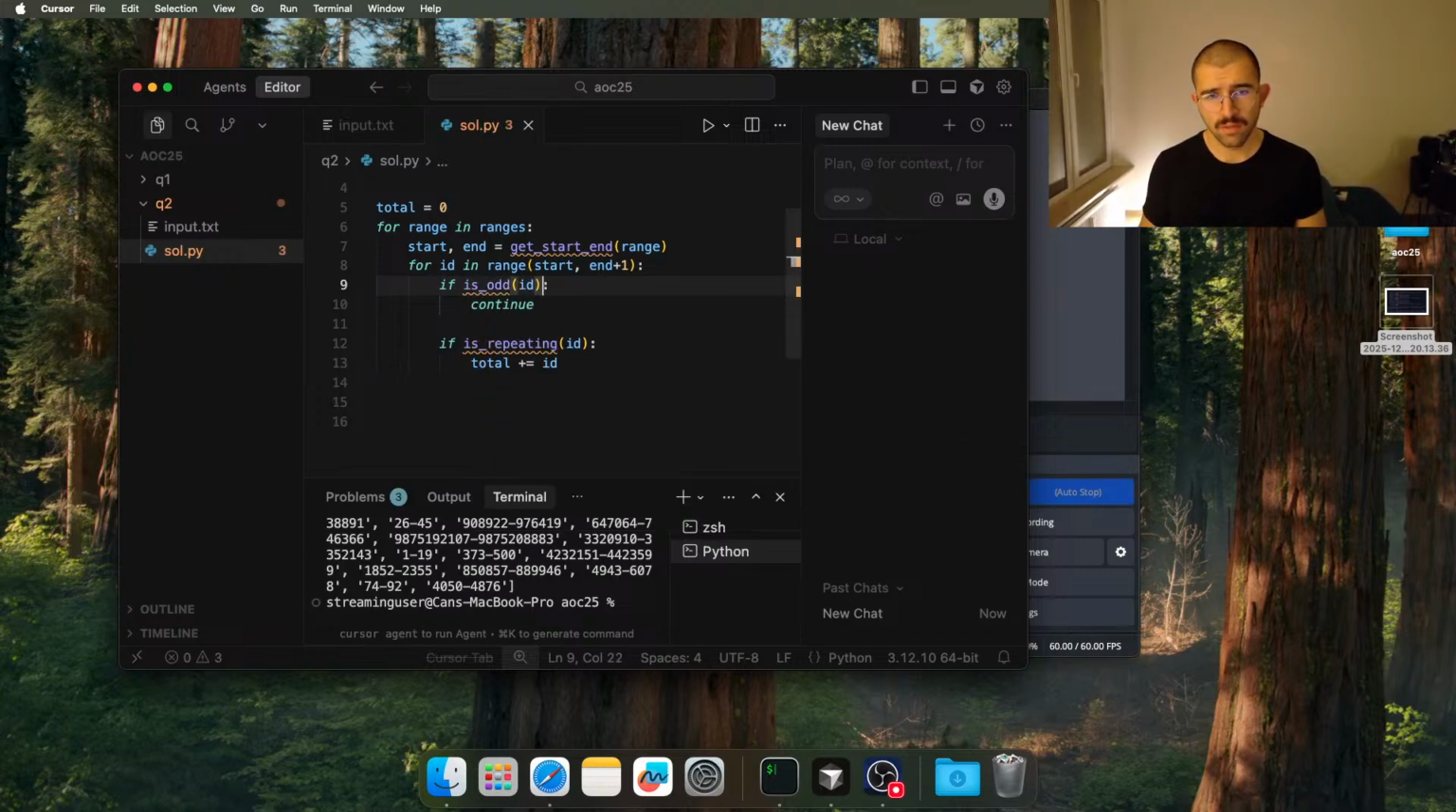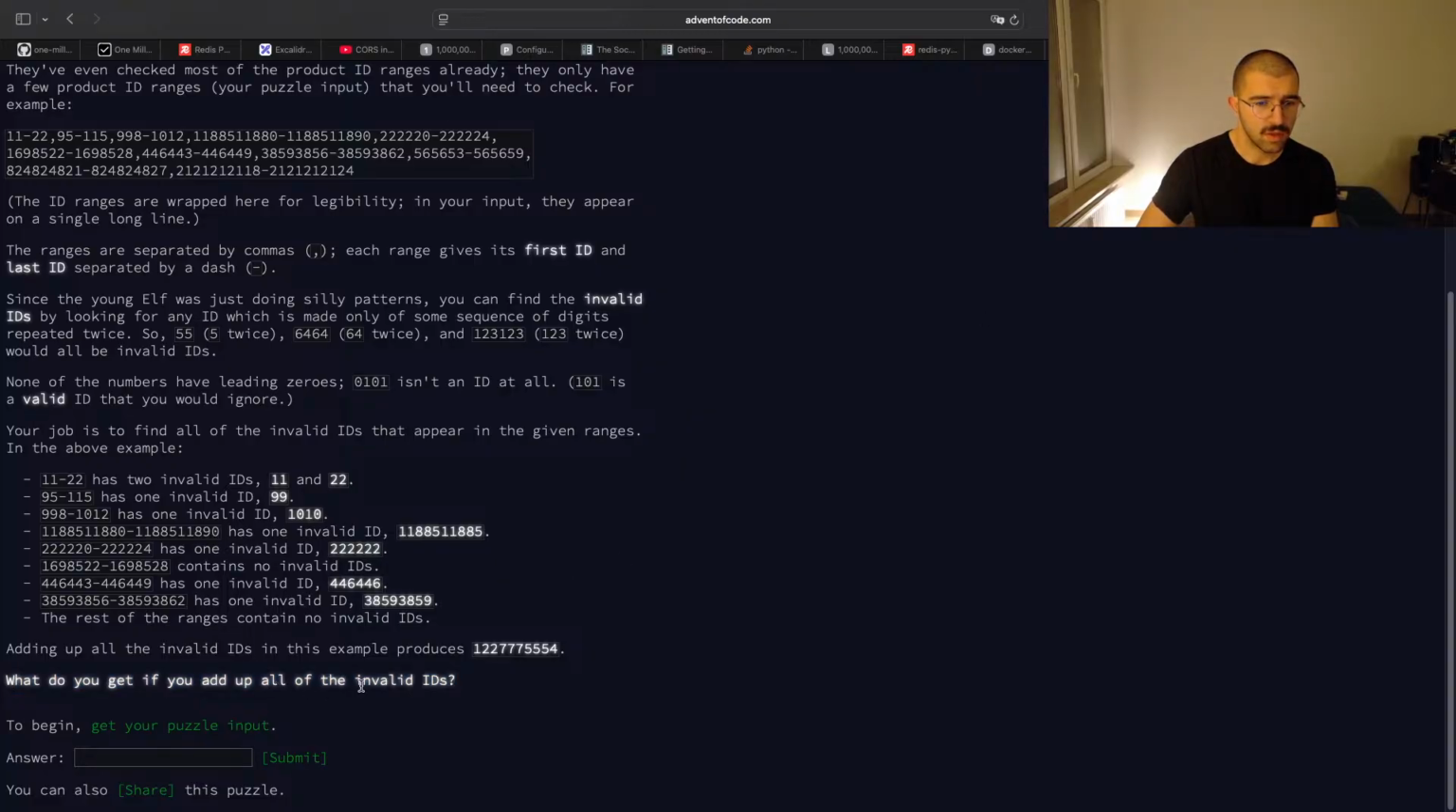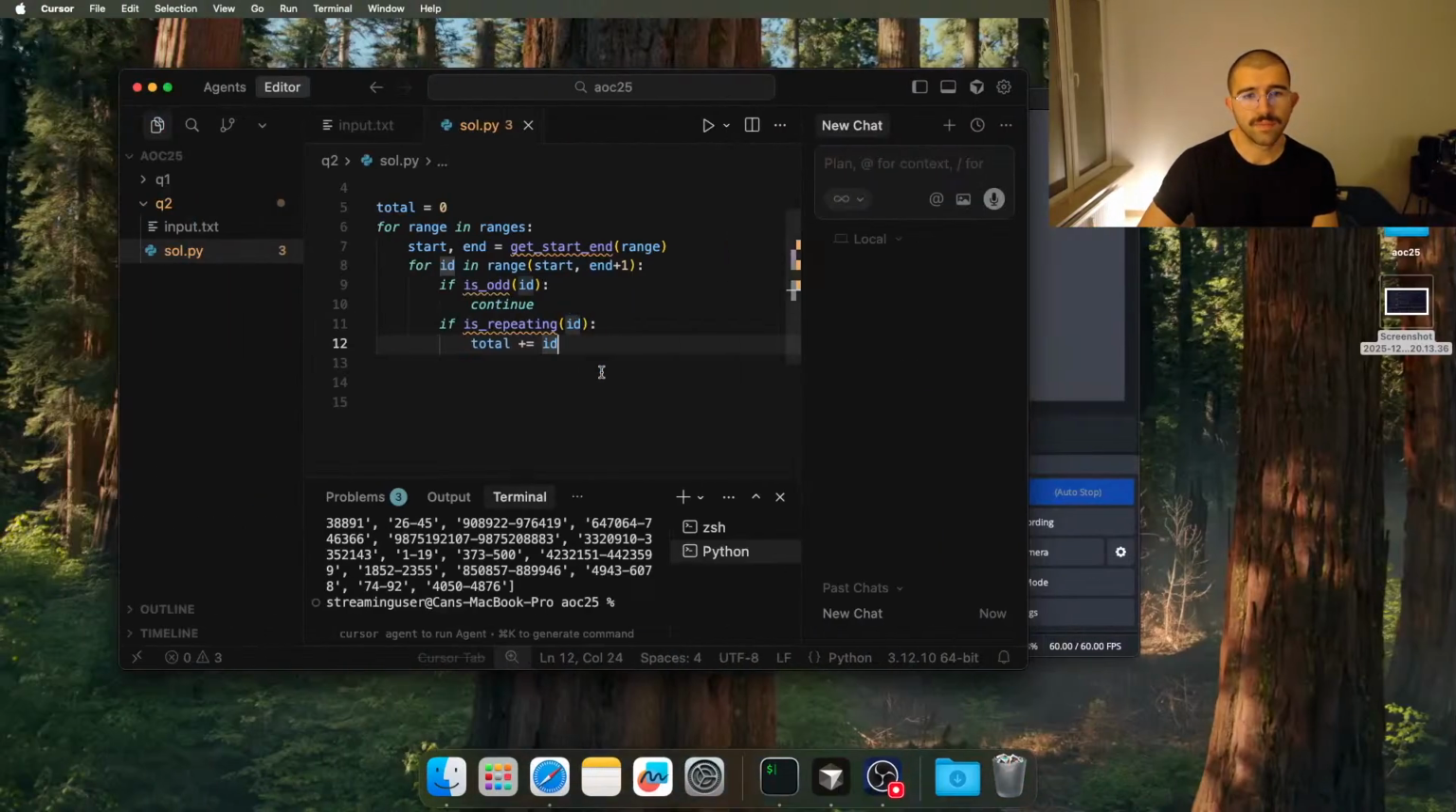All right. And I think this could also be is-odd ID, right? Or like is-repeating, it's invalid, right? So you want to put the invalid ones, the invalid IDs, right? Okay.